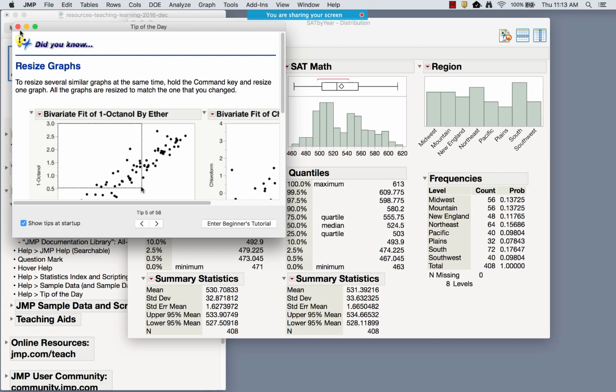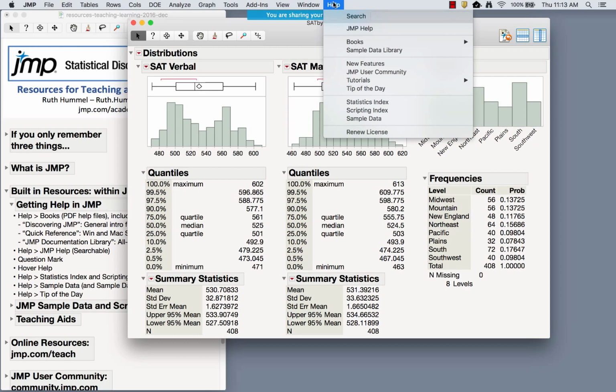And so the tip of the day is another place to go back to once you're getting a little more familiar with JMP and you want to get more effective and more efficient.